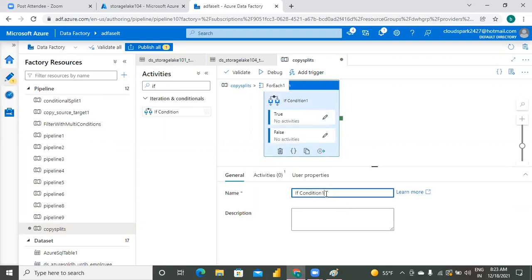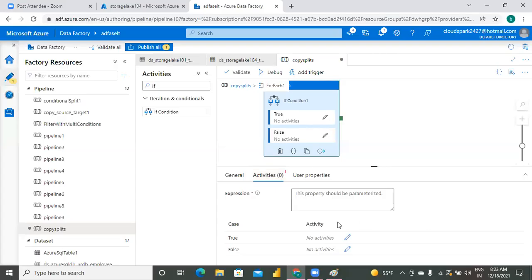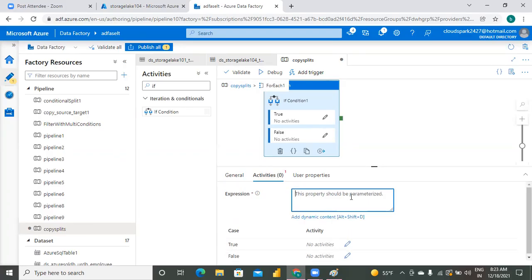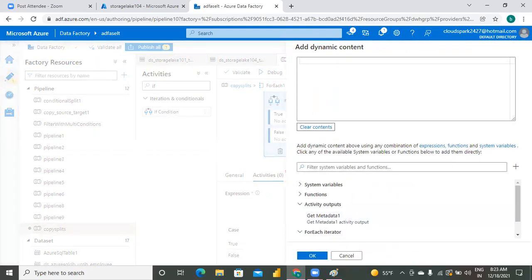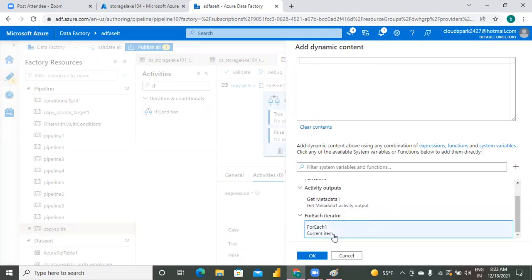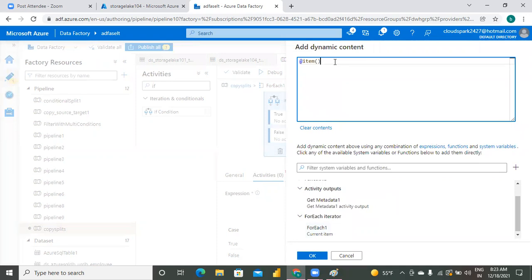You have to give the condition. Sorry, not here. In the place of the activities list, there are two things, true and false. But true or false based on what? The given condition. The input is coming from the current item of each ForEach. That is item. Under that, our required thing is name.